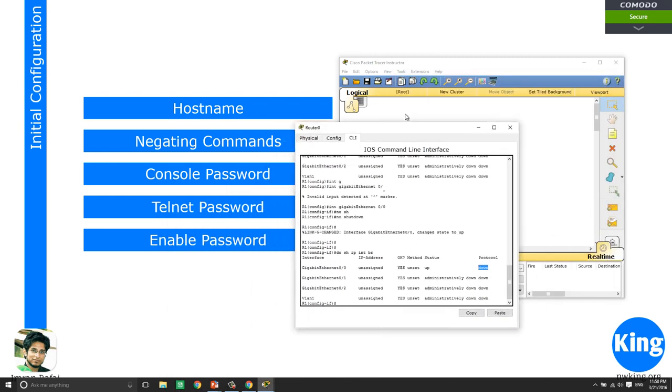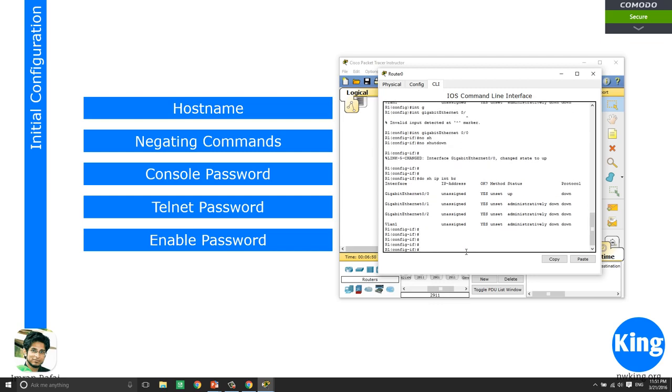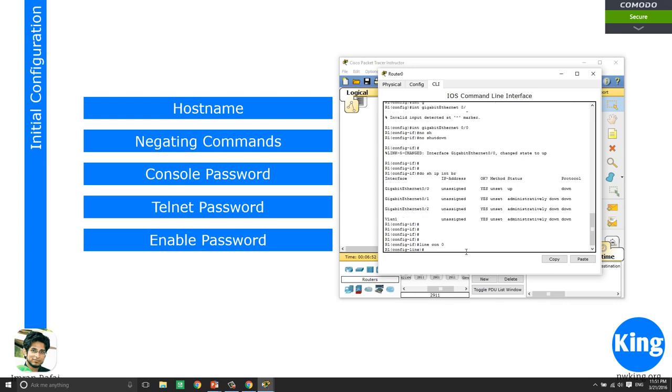So you just have a router, and unless the router sees some traffic on that port, it will still say protocol down state. But the minute it starts seeing some traffic movement, it will go to protocol up, right? So that's how you negate a command. Next, do a console port password. So console password, line console 0, right?